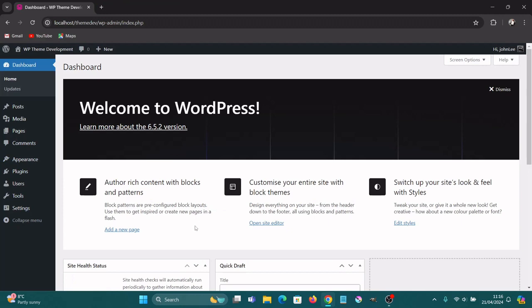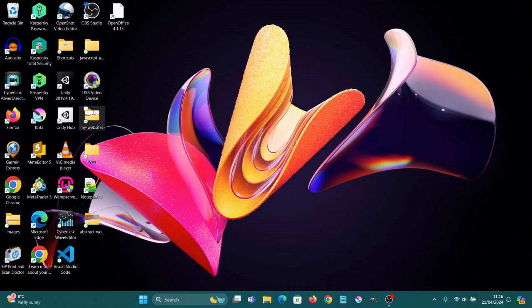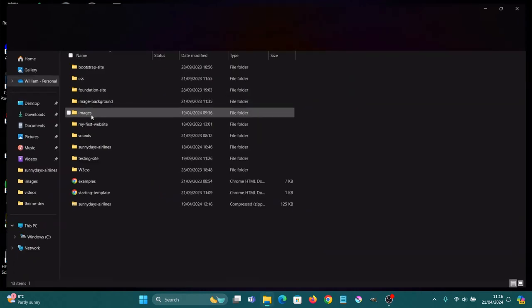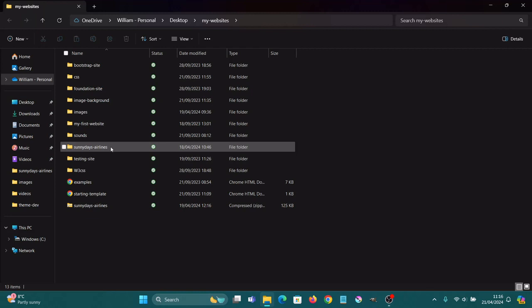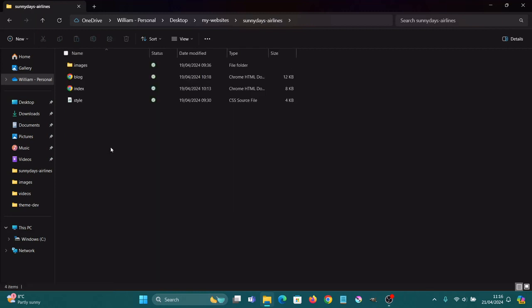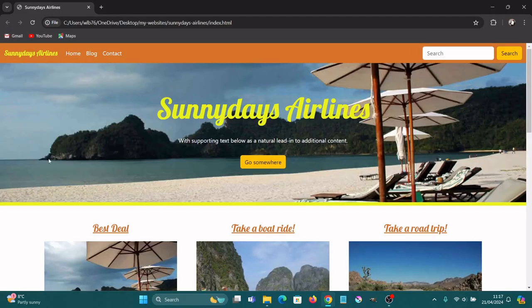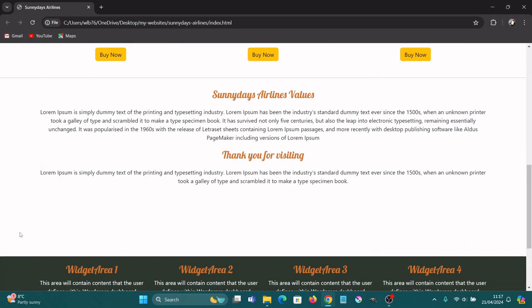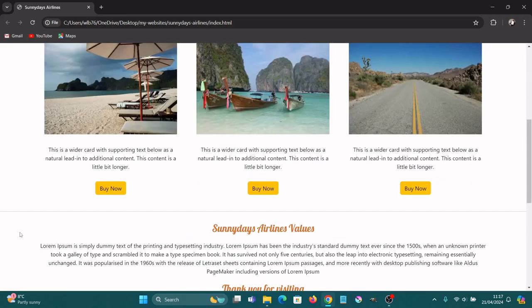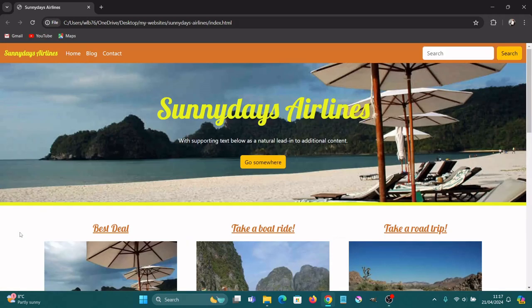So what's next for me? Basically, we're going to convert this website, the HTML version of it anyway. So in the Sunny Airlines folder, we've got images, blog, index. That's it. This is all HTML. We're going to convert this to an actual working classic theme inside my local environment.